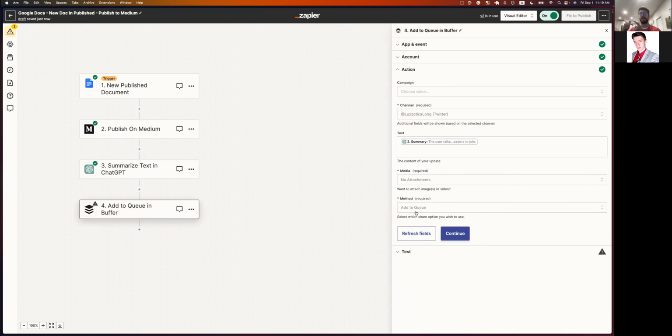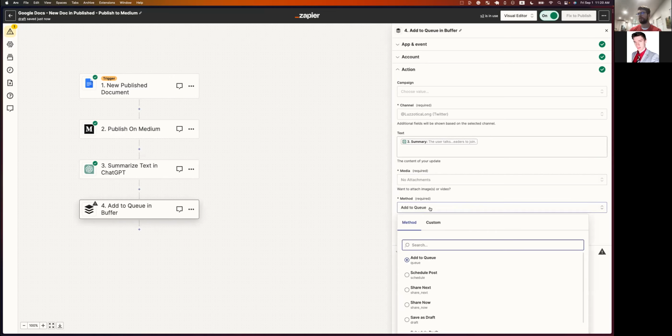If I wanted to generate an image using a different AI and then feed that into here as well, I could do that. I'm not going to walk through that process. I haven't found a really clean way to do it yet, or I haven't found an AI that makes nice images that I can call from Zapier yet. But it is possible. I have done it. And so the method is, instead of adding to queue, I'm just gonna share now.